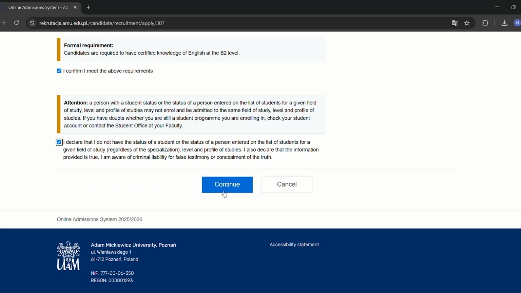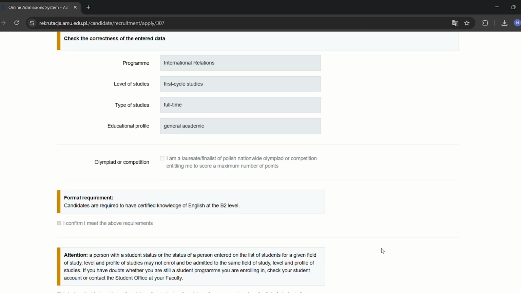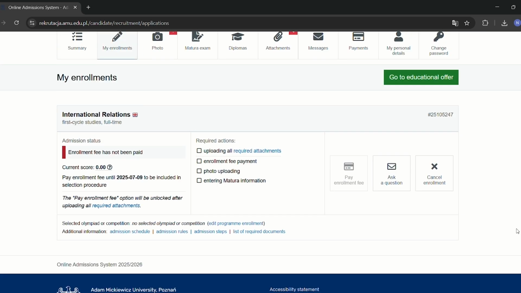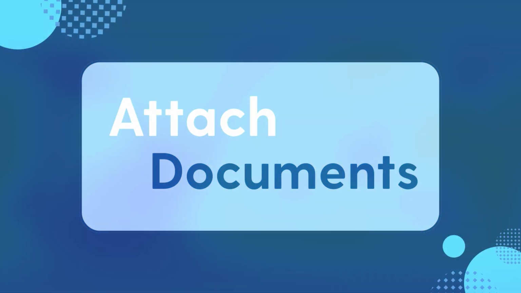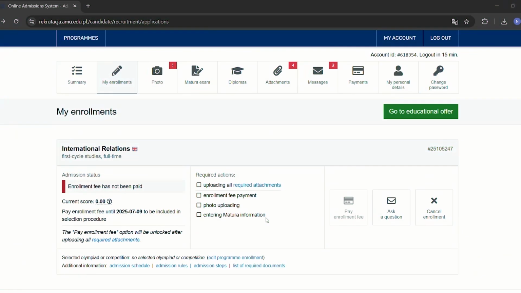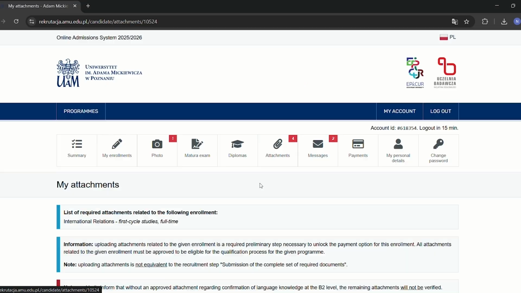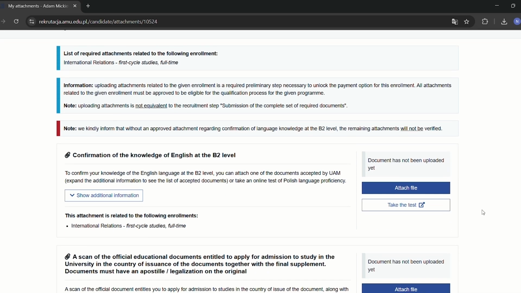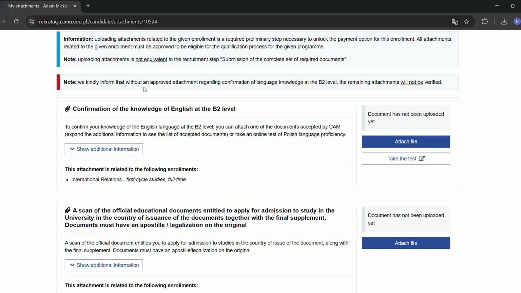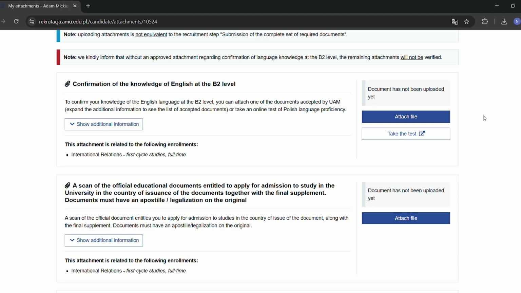The courses you have enrolled for will be accessible to review in My Enrollment tab, along with a checklist of what to do in the next steps. Attach documents. To attach documents, follow the link beside uploading all required attachments in the checklist alongside your enrollments. The system will automatically transfer you to the relevant My Attachments tab, where you can enter all the required documents.